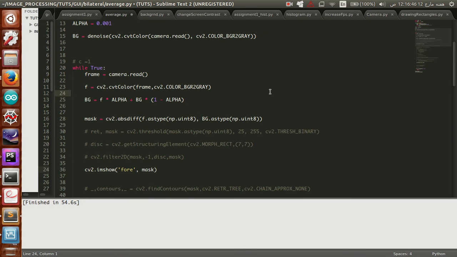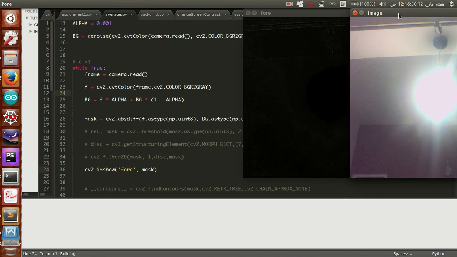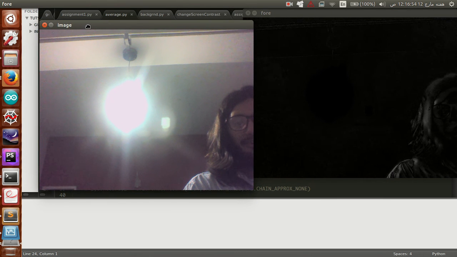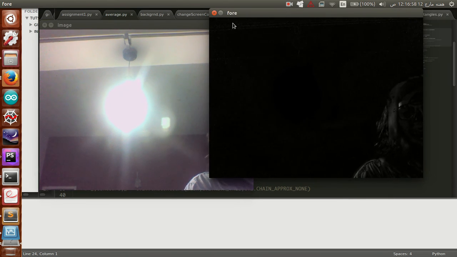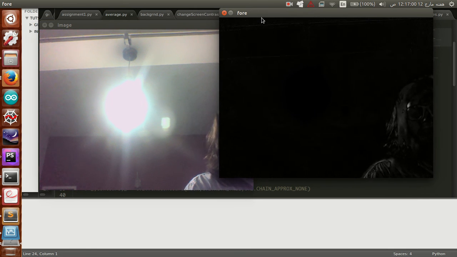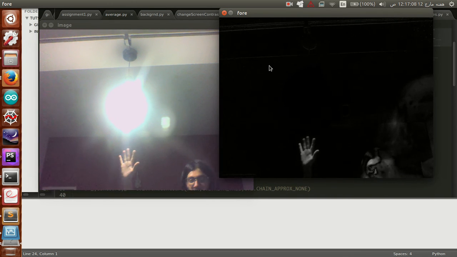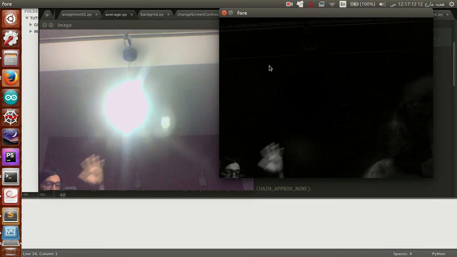I'm away from the webcam. As you guys can see, my brother is laughing at me for recording this, but you won't understand. So here in the black screen we have the background subtracted, and you can see the input from this window, and you can see that it's pretty grayish and it's not that catchy.